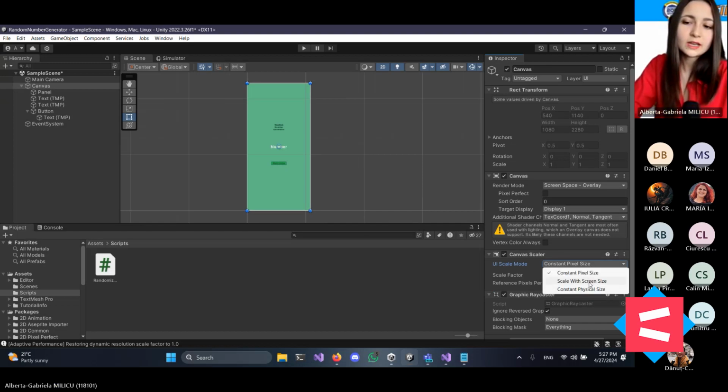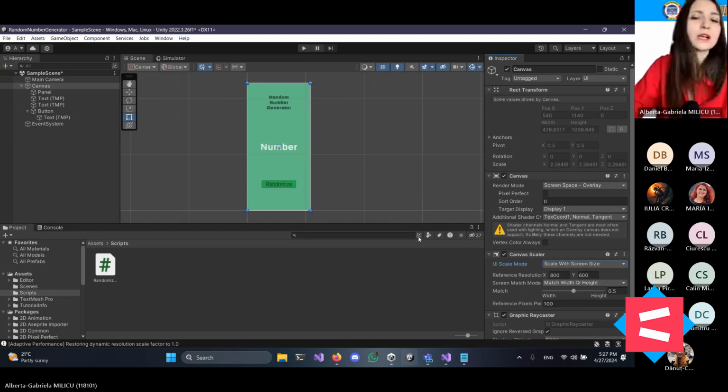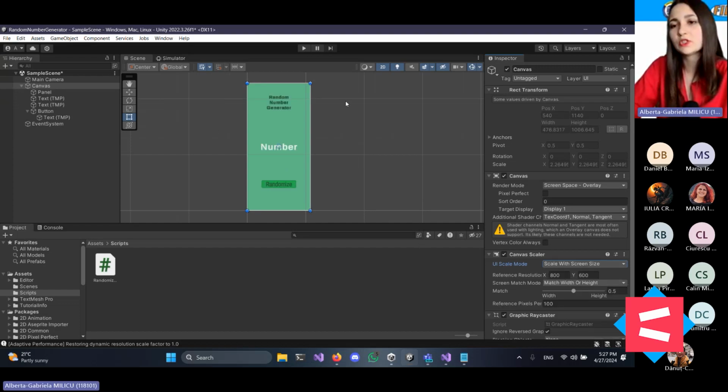So if we hit here in the canvas, in the inspector panel, scale with screen size, it doesn't matter. My positions are just relative to whatever coordinates and sizes I have of my viewport, which is 800 by 600, and it will just place normally on the screen. Was that the question? Yes, thank you. You're welcome.